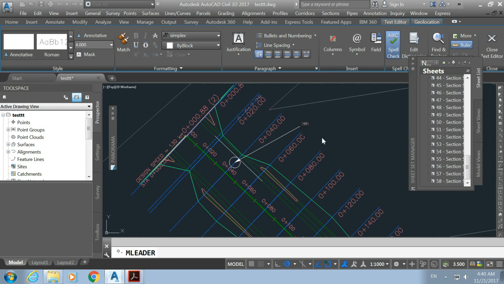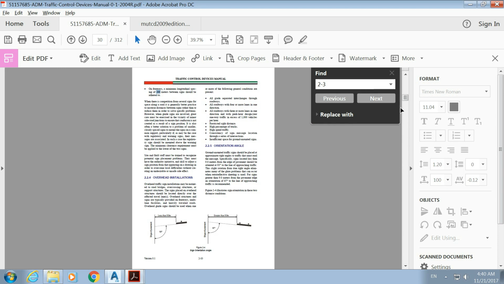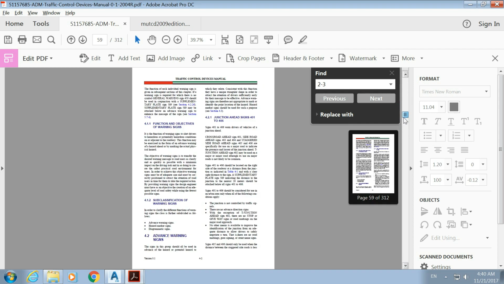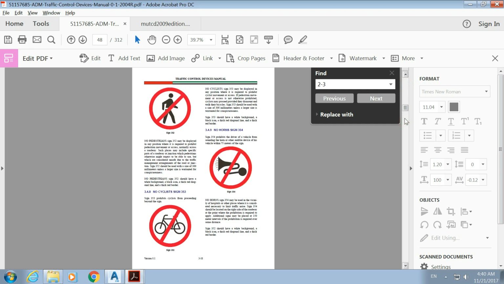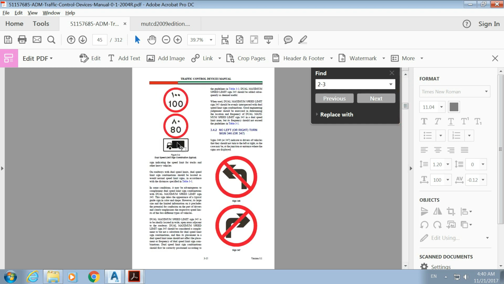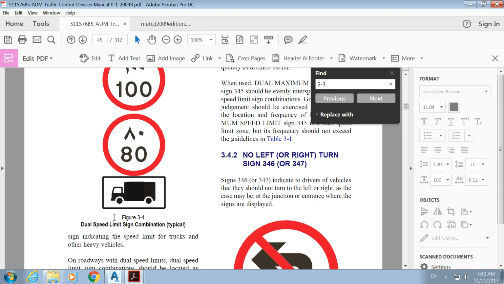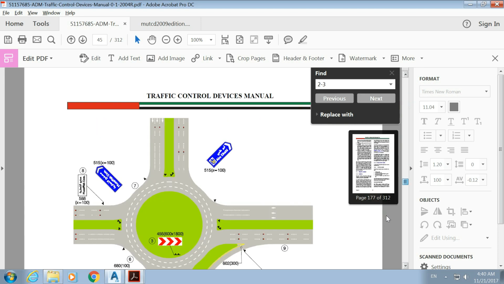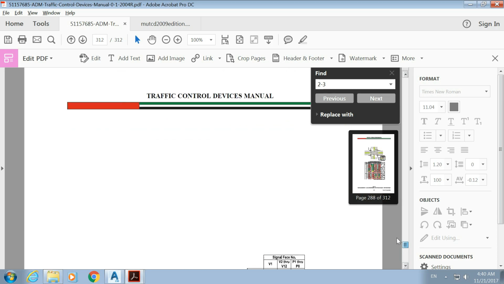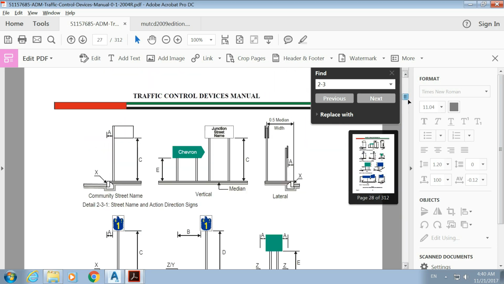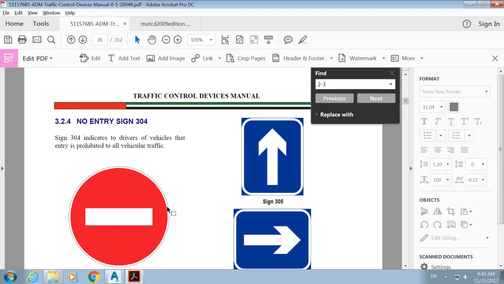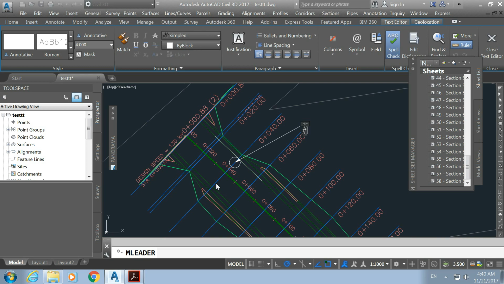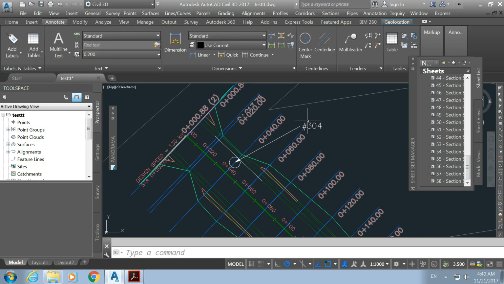So how can I do that? First, I have to find the name of the sign that I'm gonna place. If you scroll down, you will see a lot of different signs. So for example, for me, I will go to the 100, for example, this one, which means you can't enter. So it's 304. For example, I choose 304. Now this sign needs this 304.